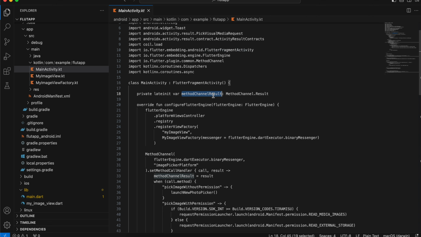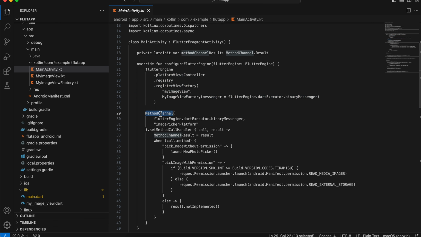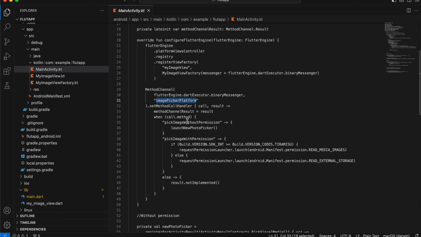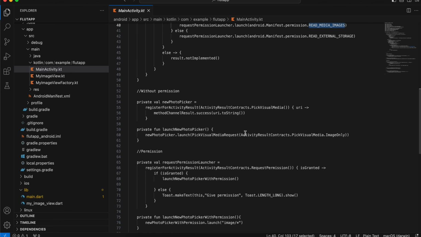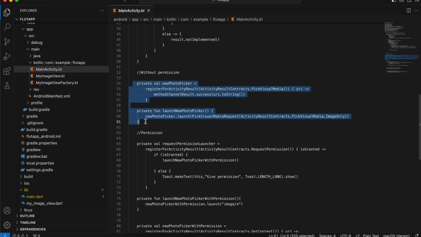Next, I have defined our method channel result. I have registered our image view over here. Next, inside the method channel, I have called the image picker platform, and here I have first called pick image without permission, and second one is pick image with permission. Here I am just launching our new photo picker, and for pick image with permission, if you are using Android T or above, then you will require READ_MEDIA_IMAGES, whereas for the below versions of Android you require READ_EXTERNAL_STORAGE.